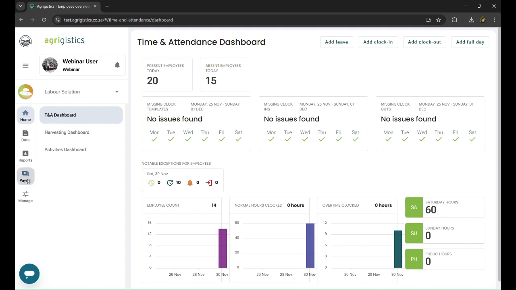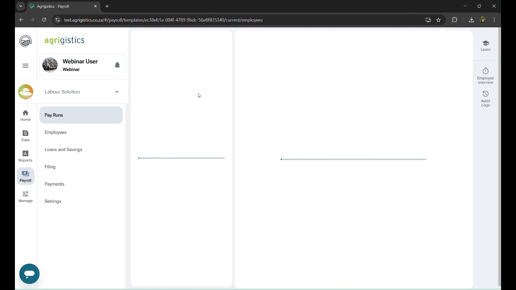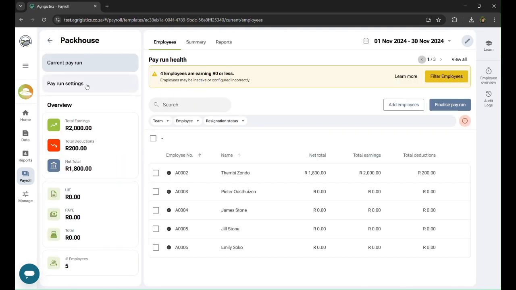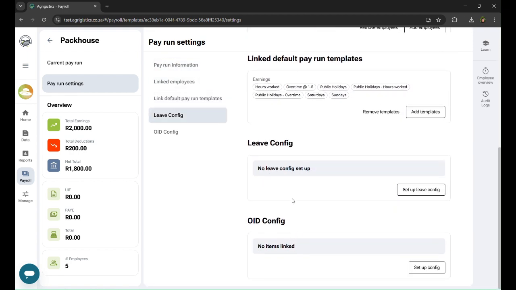To set up the leave config, you'll go to Payroll, Pay Runs, and select the pay run that you want to set up the config for. Click on Pay Run Settings, either scroll down to Leave Config or select Leave Config from the panel. Now click on Set Up Leave Config.